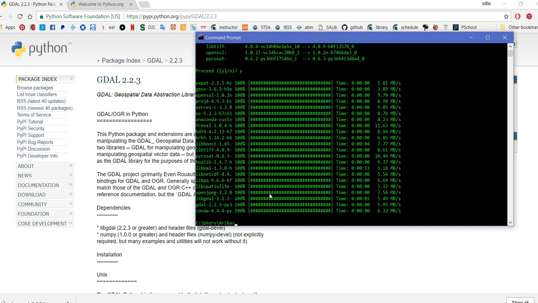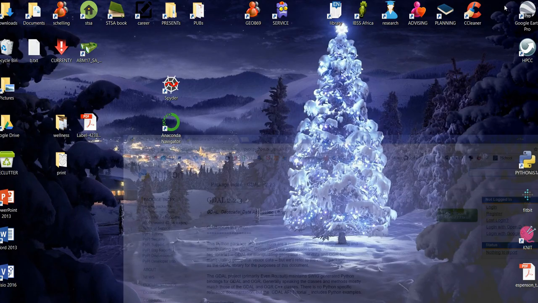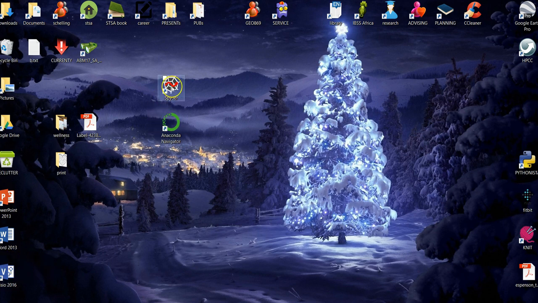So the last step for us is to check if everything works well. And I'm going to do that right now by going to Spyder. So let's click on Spyder.